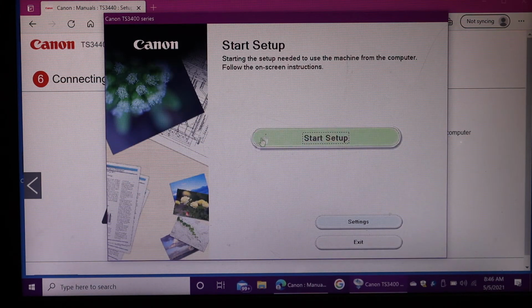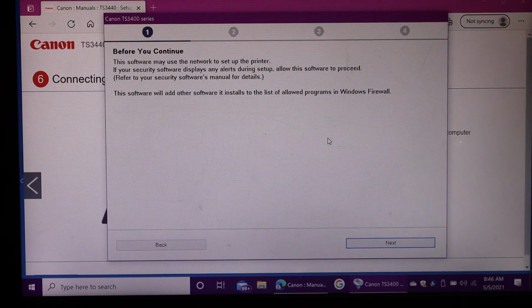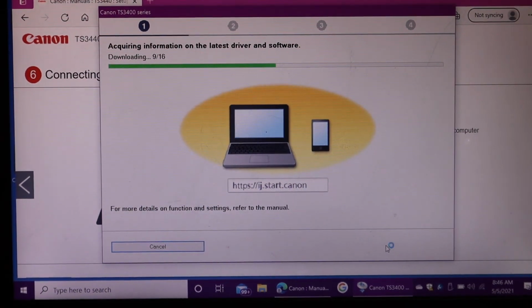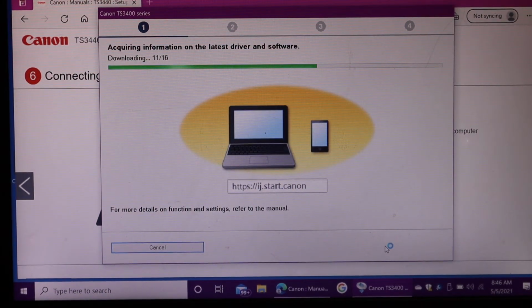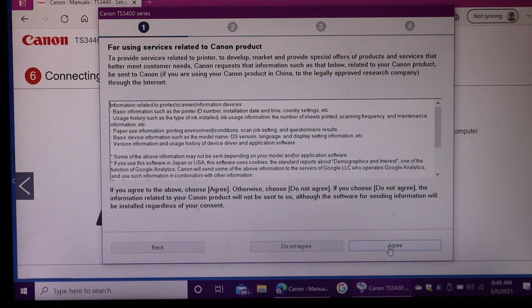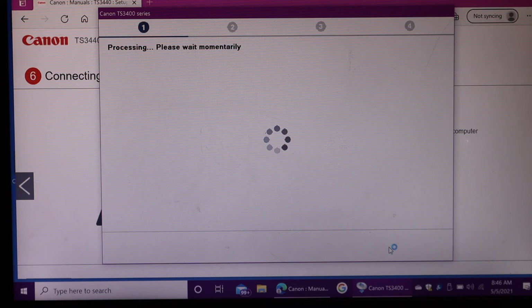Here you can see start setup. So click on the start setup button. Click on next. The process might take longer because it's a long process. Click yes. Agree with the terms and conditions.